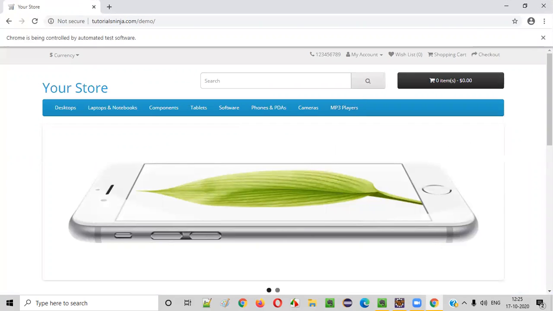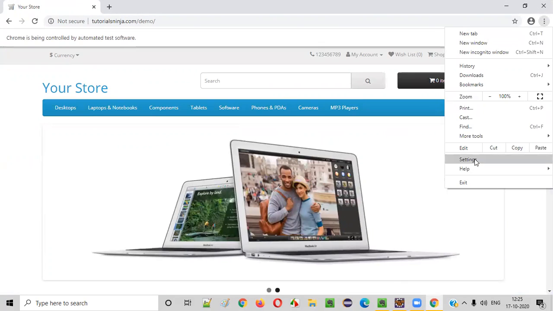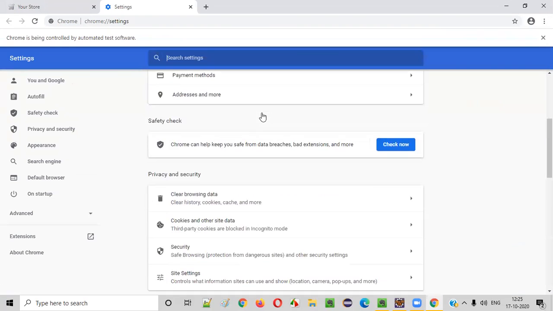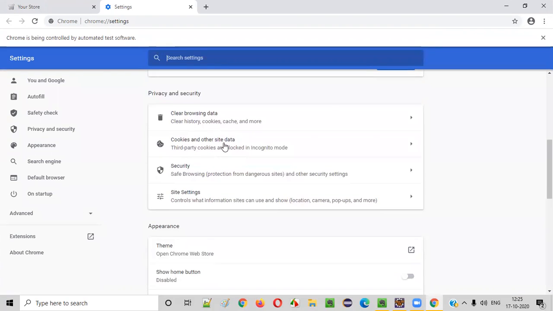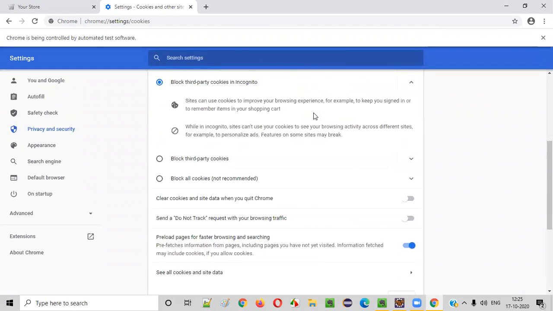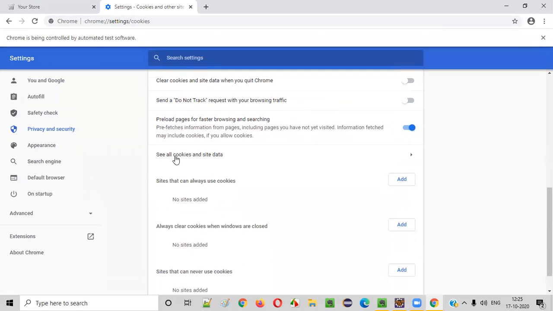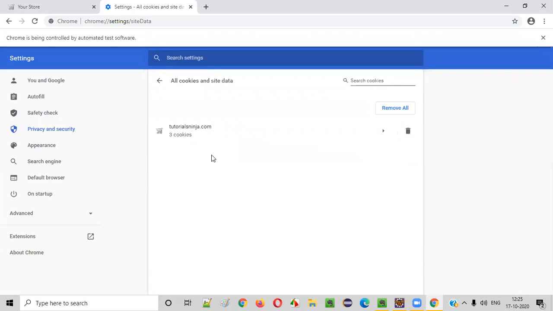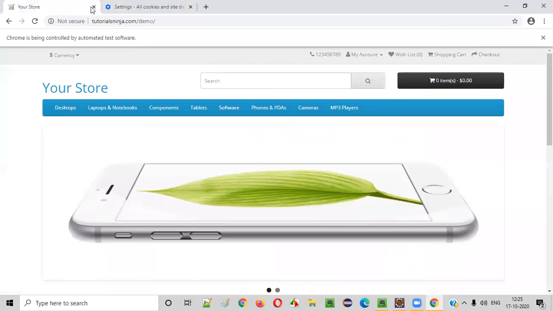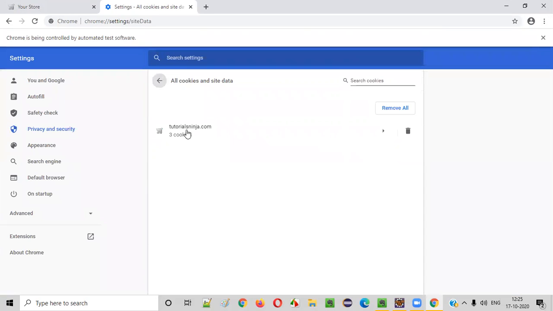So the application is opening. Once the application is open, click on these three dots and select settings, then scroll down a bit and go to cookies and other site data, click on that, scroll down a bit and click on see all cookies and site data. Then you see how many cookies are there. Three cookies, guys. That means this particular application has added three cookies.